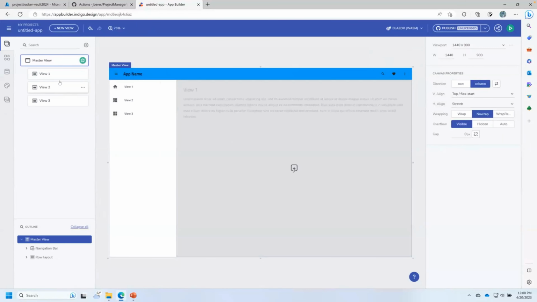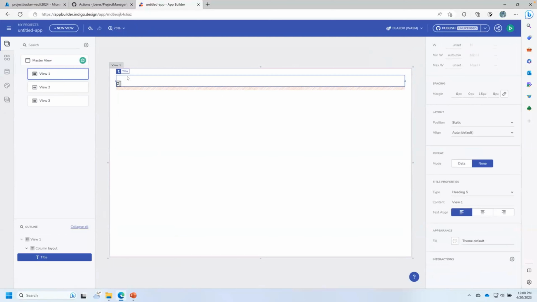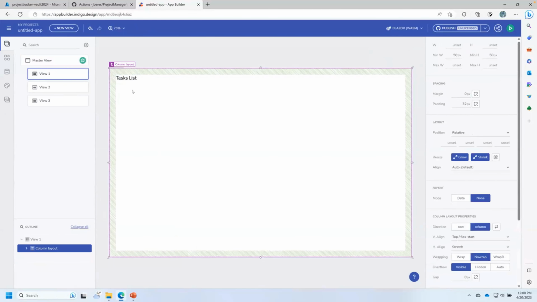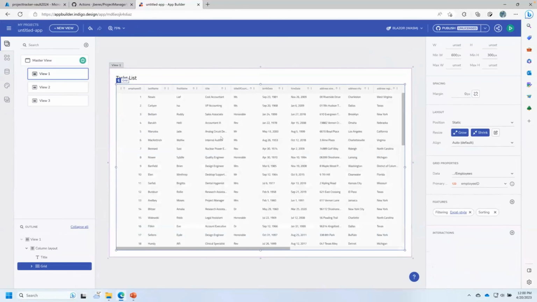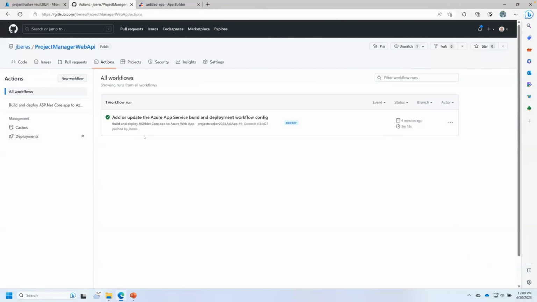I'm here in App Builder. In view 1, I'm going to get rid of this text and change it to say project list. Actually, it's not projects, it's tasks, right? Tasks list. I'm going to do Control E and add a grid. There's my grid. Now, normally in every demo I've done, I go over to data and grab some data. I'm going to wait until I can use our Azure App Service, which is deployed.